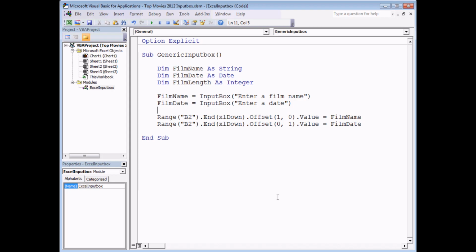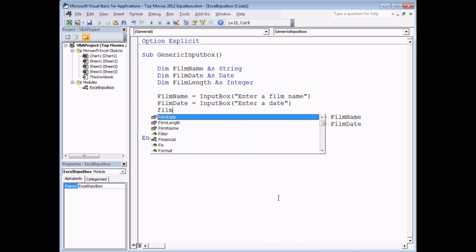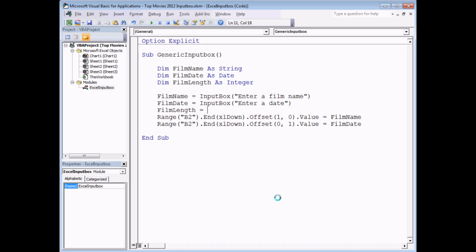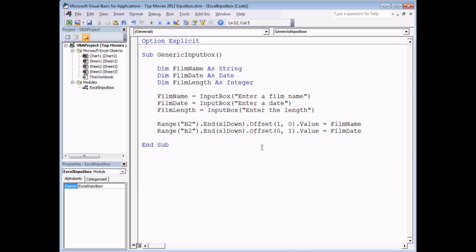So for example, if I want to populate the film length variable, let's say I want to populate film length by displaying another input box, and this will be "enter the length". And again, remembering that the input box will return a string, I need to make sure that I type in a valid number in order for that number to be stored correctly in this integer variable. Then I can quickly copy this line of code again and paste it in and change the offset to 0,2 to make that equal to film length.